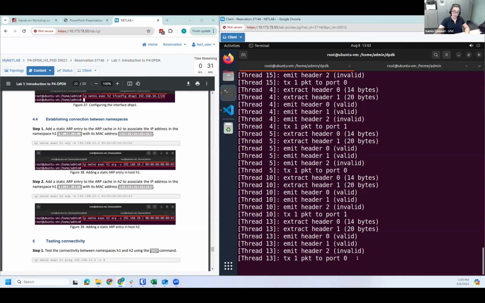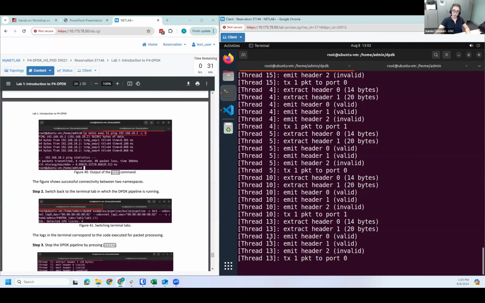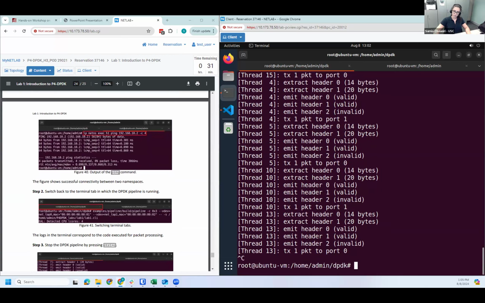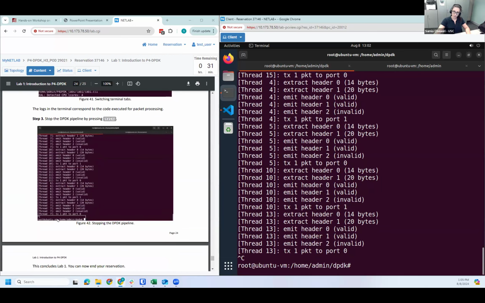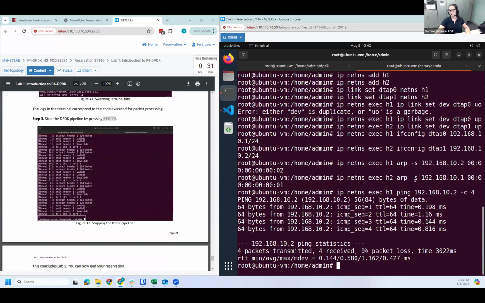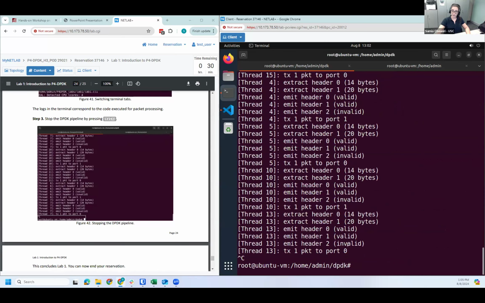And to stop the pipeline, you're just going to press Control C here. And that's it. Since these two hosts are able to communicate together, these packets are being processed by the pipeline, and we can see here the logs that describe how the packets have been processed in the pipeline.